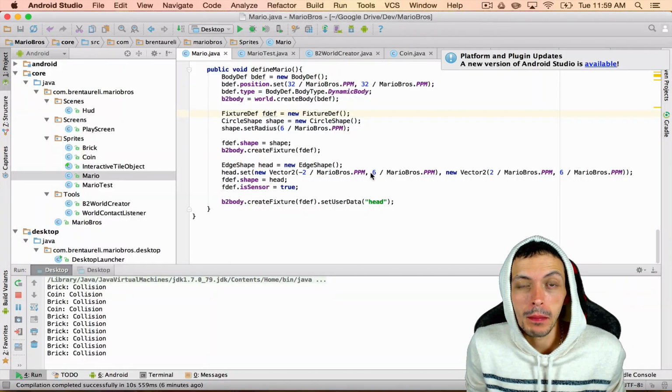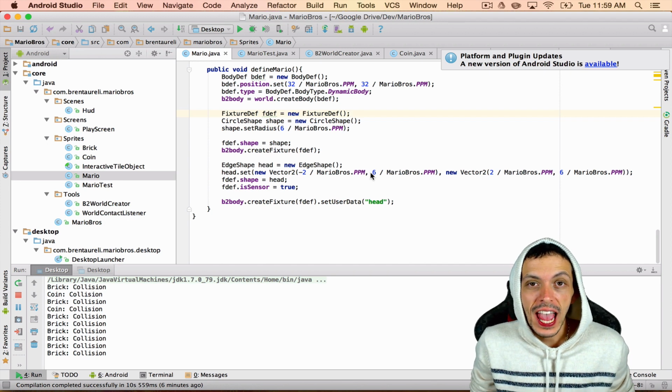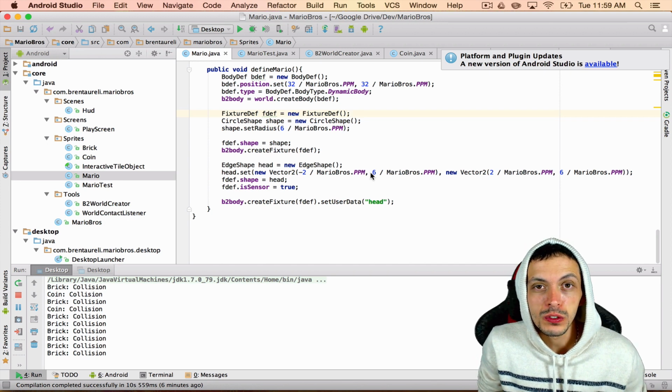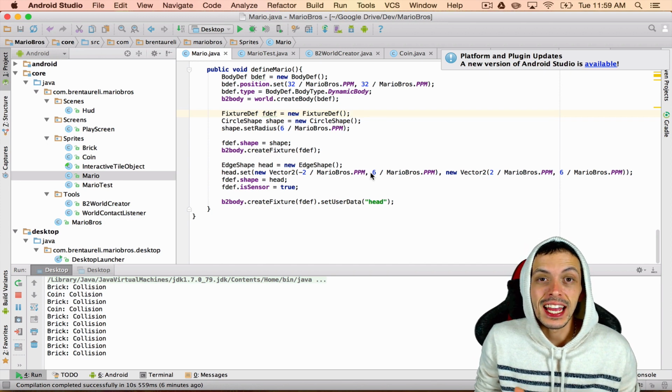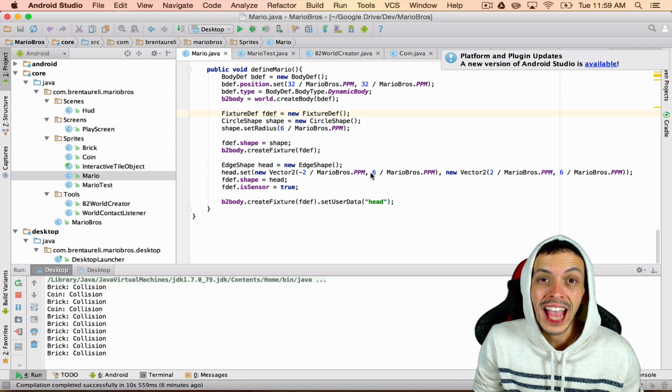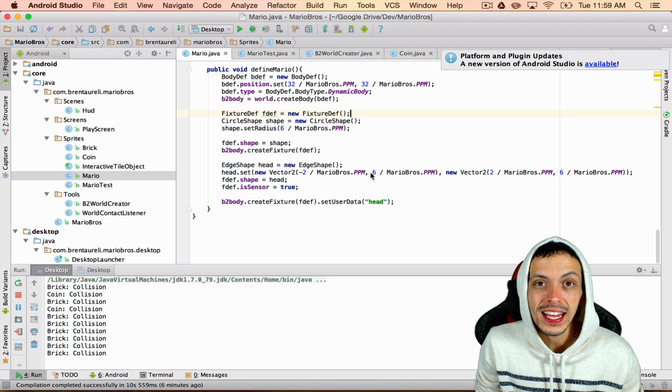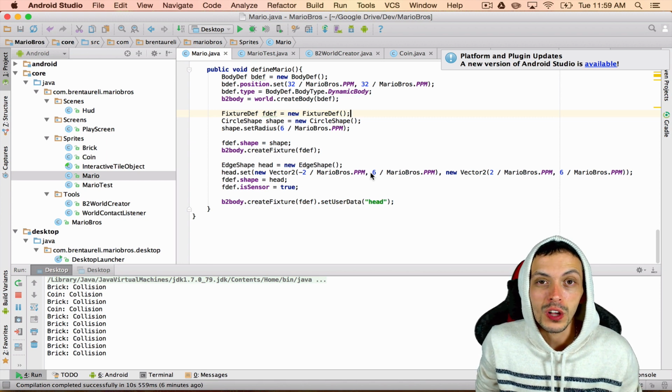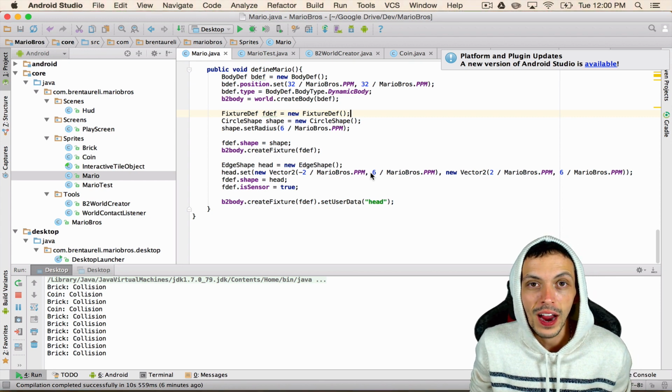So let's talk a little bit about Box 2D filters. Every fixture in Box 2D has a filter, and there are two parts to a filter, a category and a mask. A category is what is this fixture? Is it Mario? Is it a brick? Is it a coin? And a mask is what can that fixture collide with? So can Mario collide with a brick? Can he collide with a coin? Can he collide with the ground?